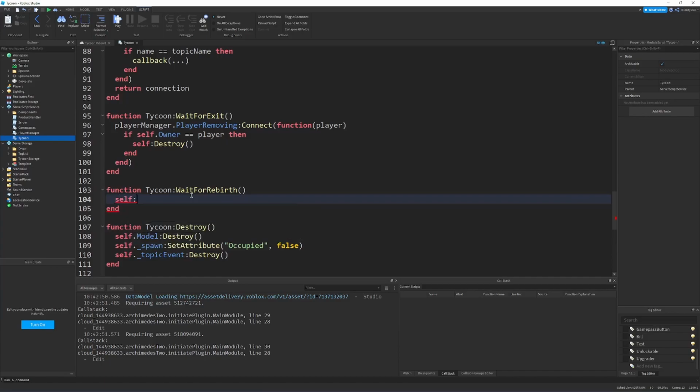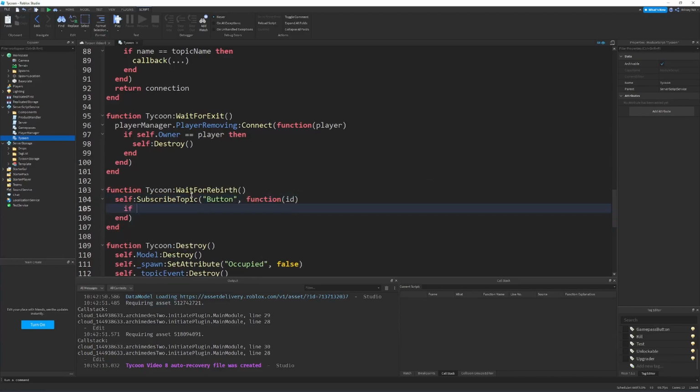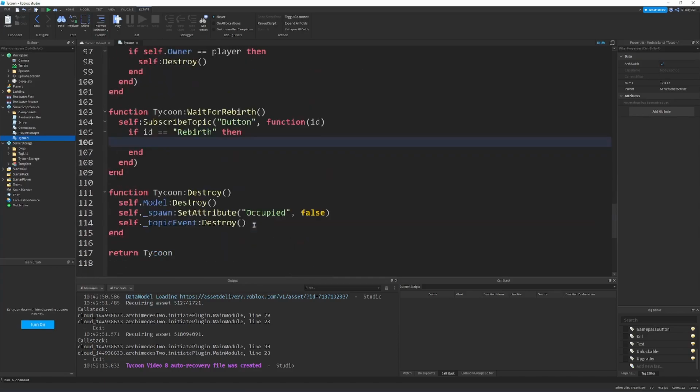So now we're going to have to set up our subscribe. I'm going to do self subscribe topic. We're going to subscribe to the button topic and then function ID. So we need to make sure if the ID equals rebirth, then we can do a rebirth. This is similar to what the button component does, which is nice.